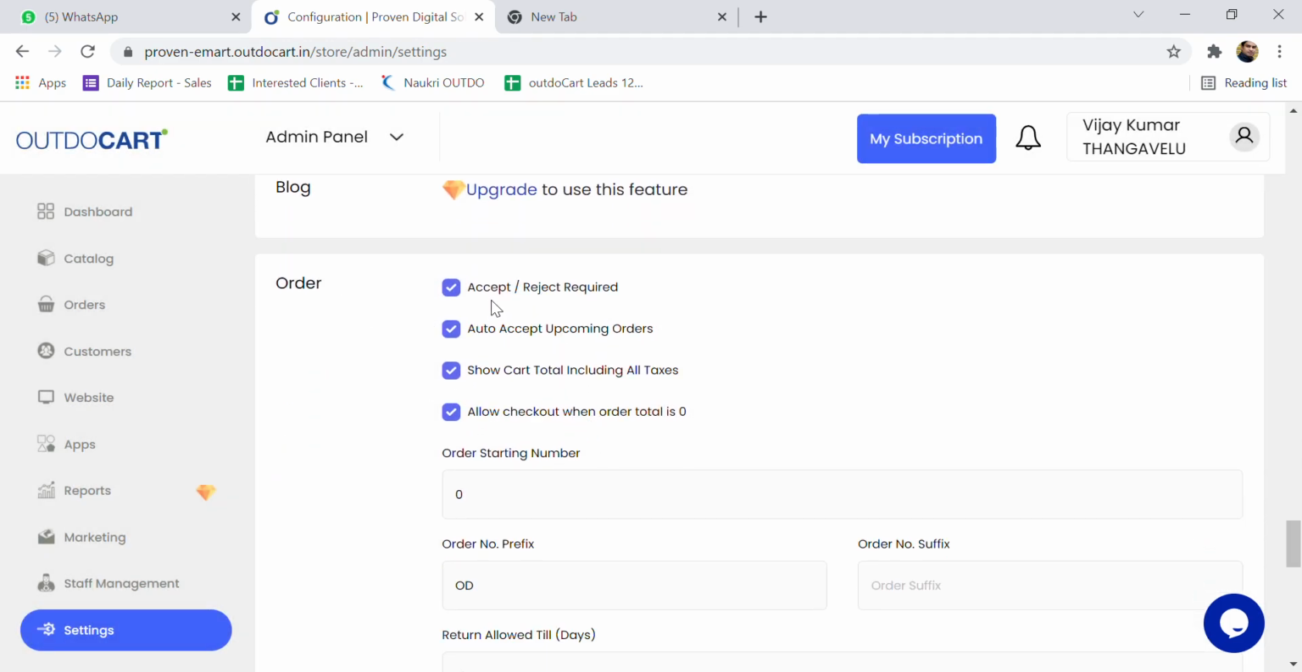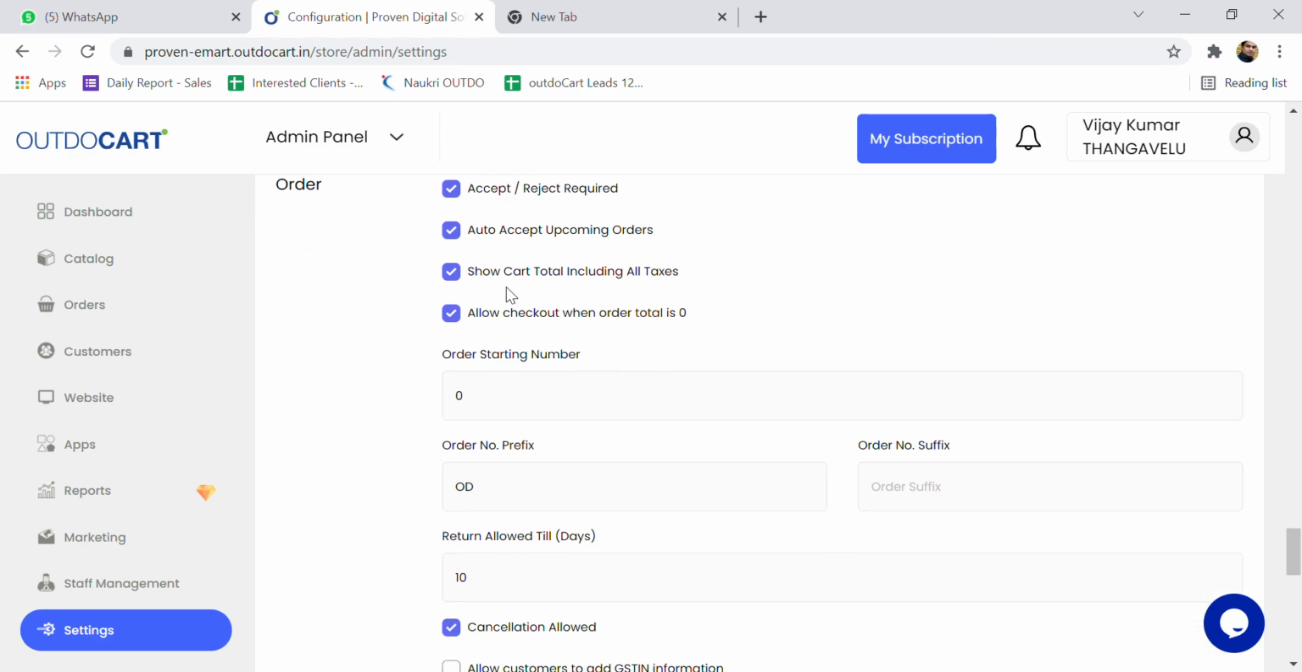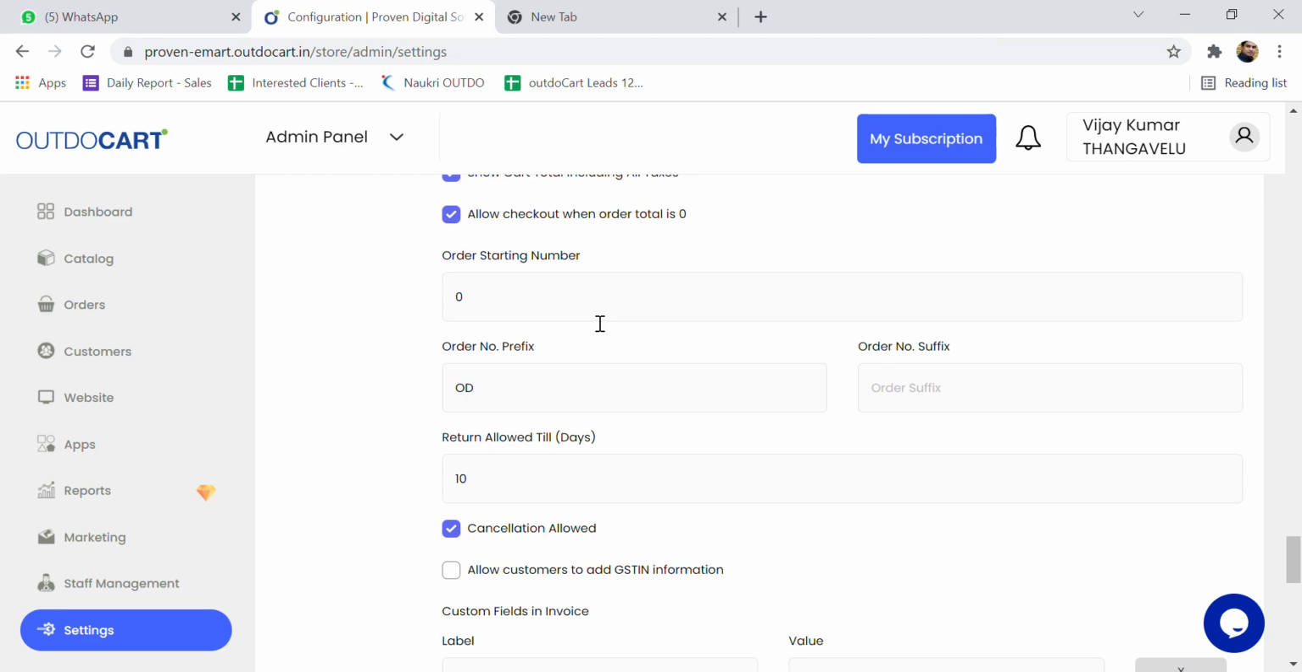And for orders, you can start managing things like accept and reject orders, auto accepting upcoming orders, and showing cart total including all taxes. You can start fixing all these things. If you want the order numbers to start from a specific number, you can give that number, and the order numbers will start from there. And any order prefix or postfix, if you want to give any titles, you can still do that.